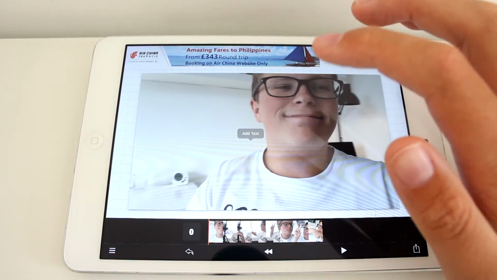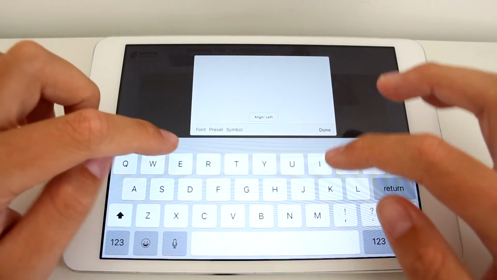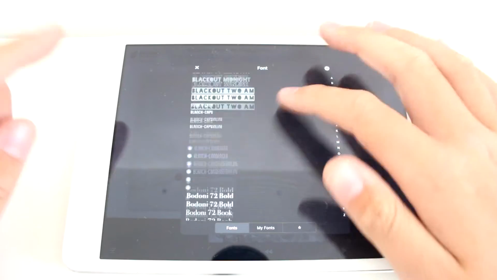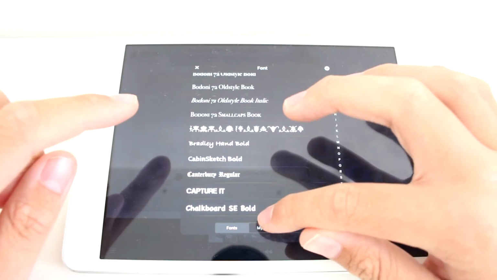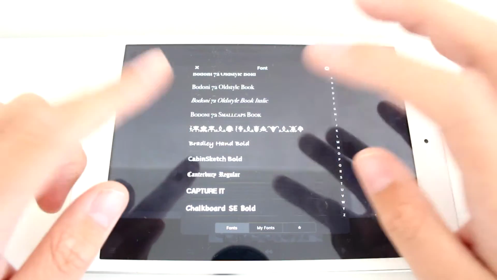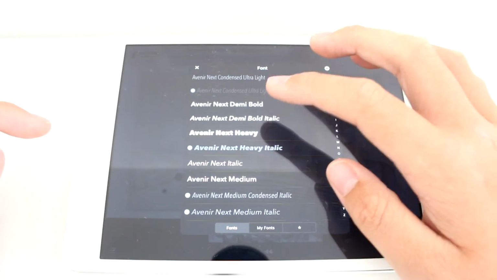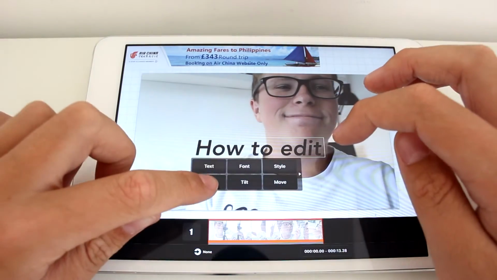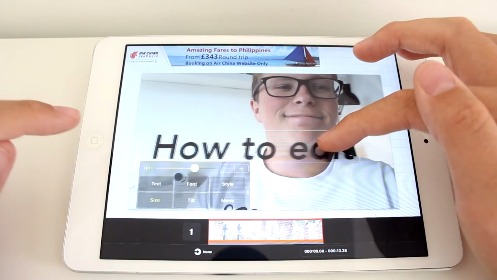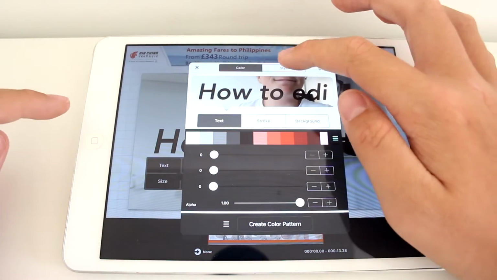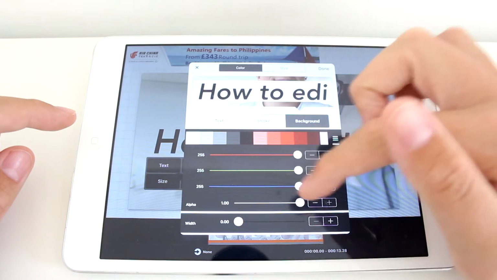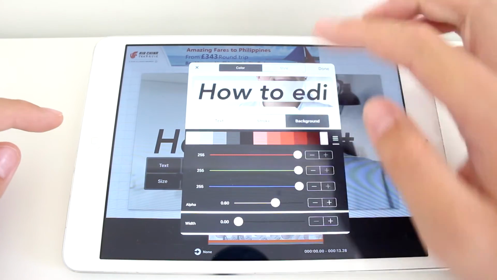Then what you want to do is you just want to add text, and I just type like how to edit. Now for fonts, they provide a load in the actual app, but you can also download them separately to My Fonts, which I'll show you how to do later. But one that I use a lot in this app is called Avenir Heavy Oblique, I think that's what it's called. You just put it there and you can make it bigger, you can add a background by pressing style and pressing background, and I always added a white background but made it less bright by turning it to like 60 in the alpha.